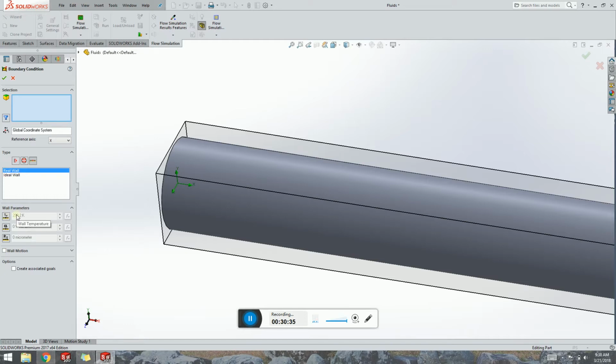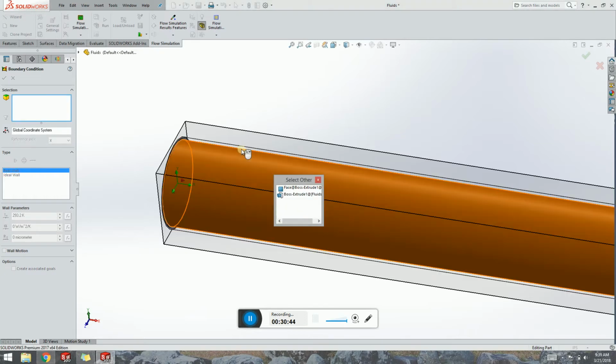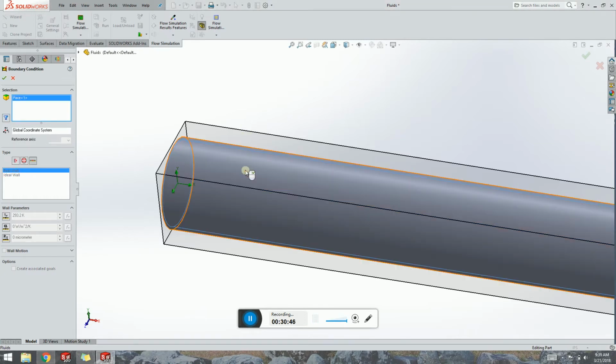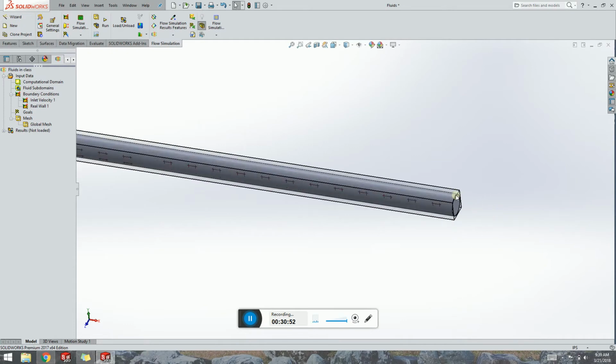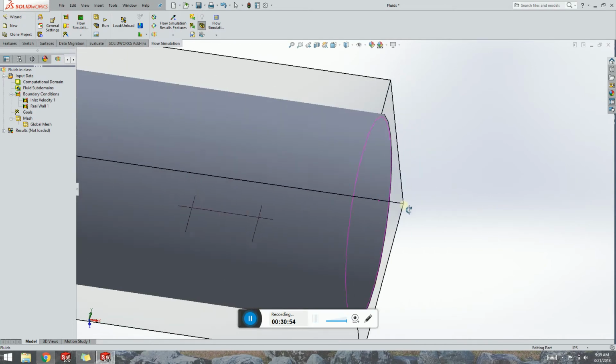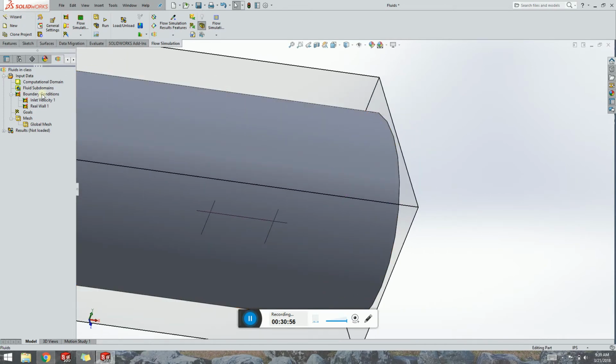So if you're only dealing with one and you already set it up before, don't worry about it. So you don't need to do it twice. There we go. Got that face there. And then we just need the backside here.